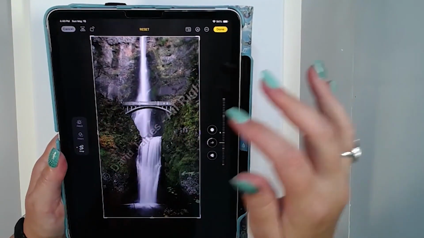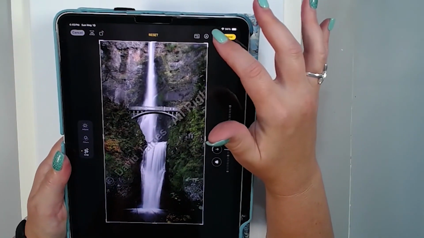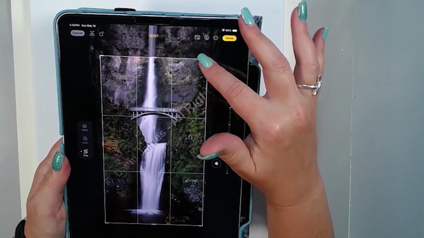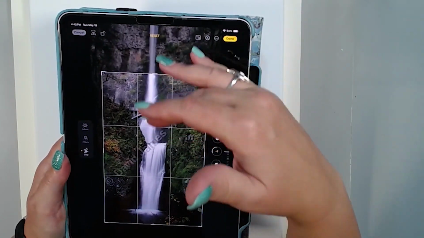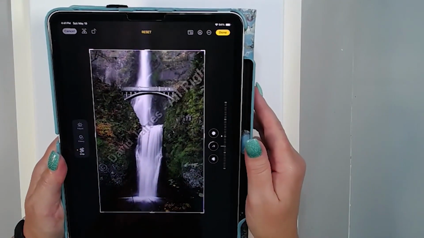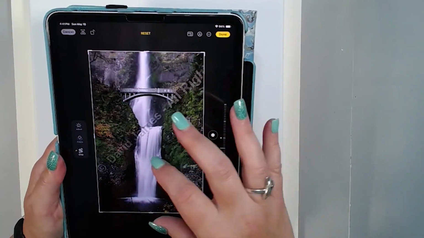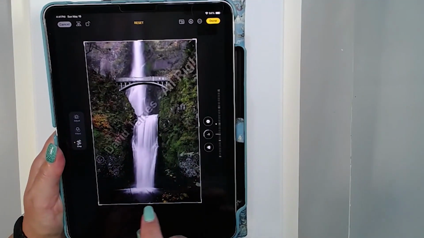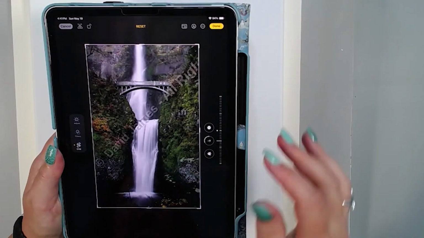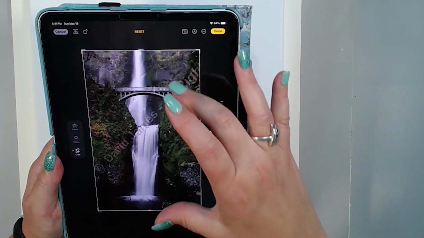So now what I want to do is actually crop it down. So I'm going to grab this corner right here, and I'm going to pull that down. It's a very tall waterfall in the background, but I want to really focus on the bridge and the foreground waterfall and the water hitting in the pool below. Okay, so now I've cropped that down.